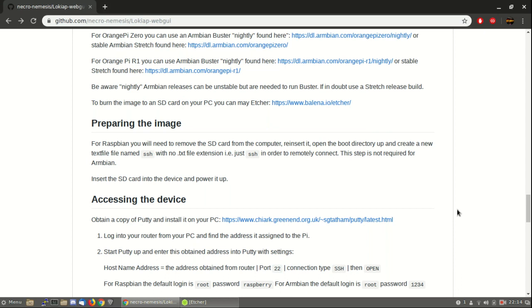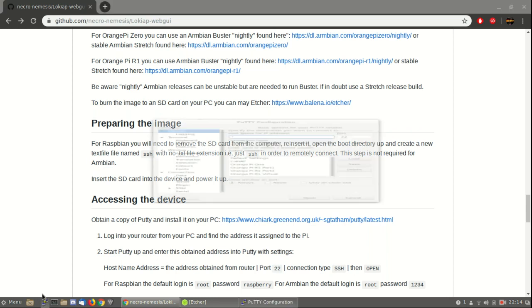What I would be doing, had I done this before, is now going to my router, looking for that IP address in the devices, finding it, and having that ready for the next stage. So what we're going to do now is open up PuTTY.